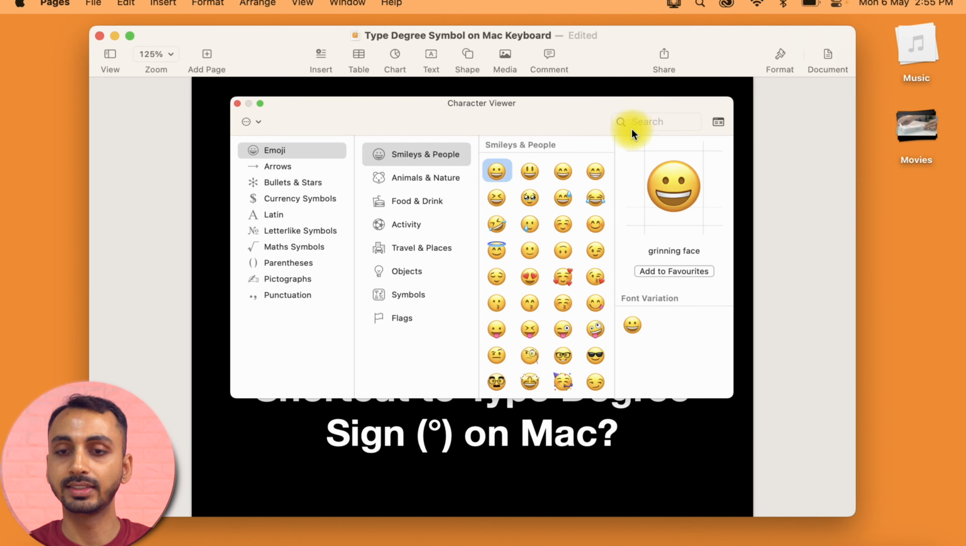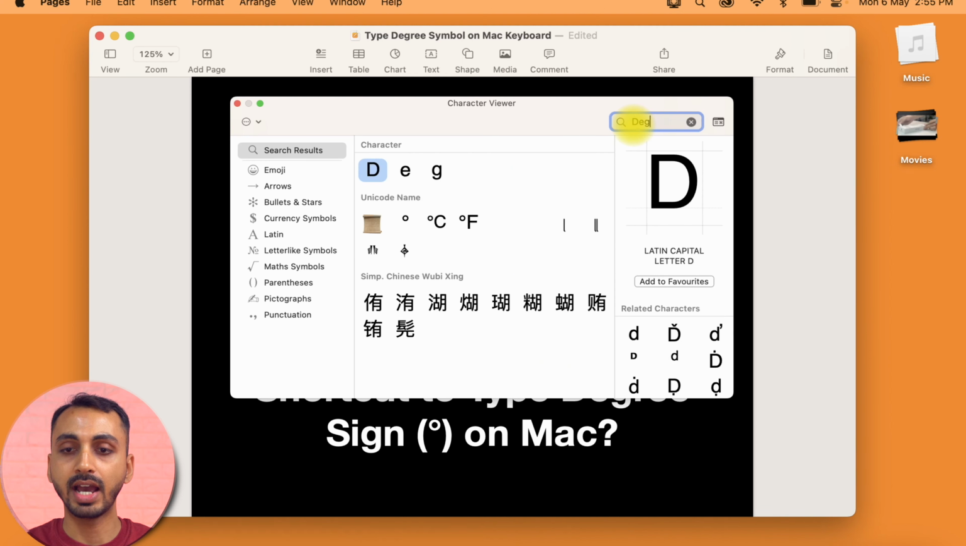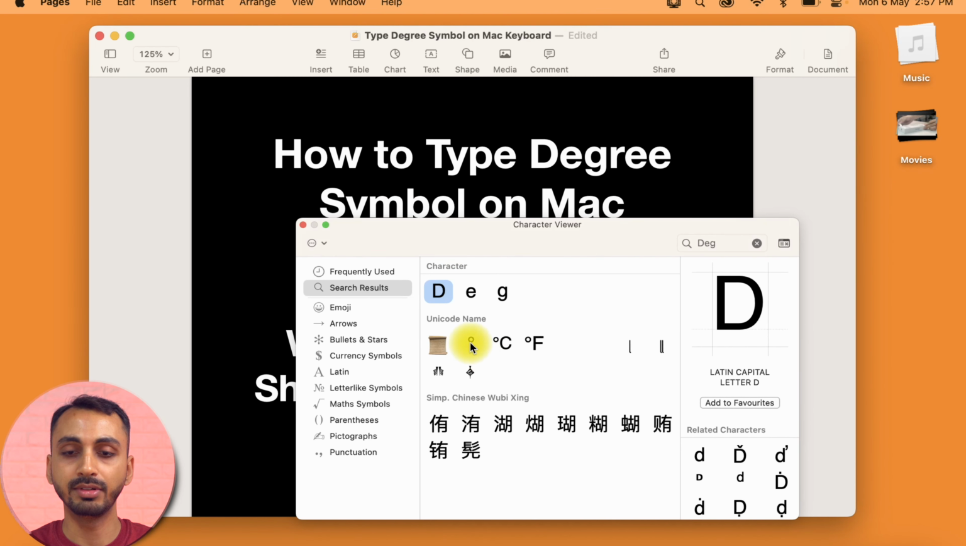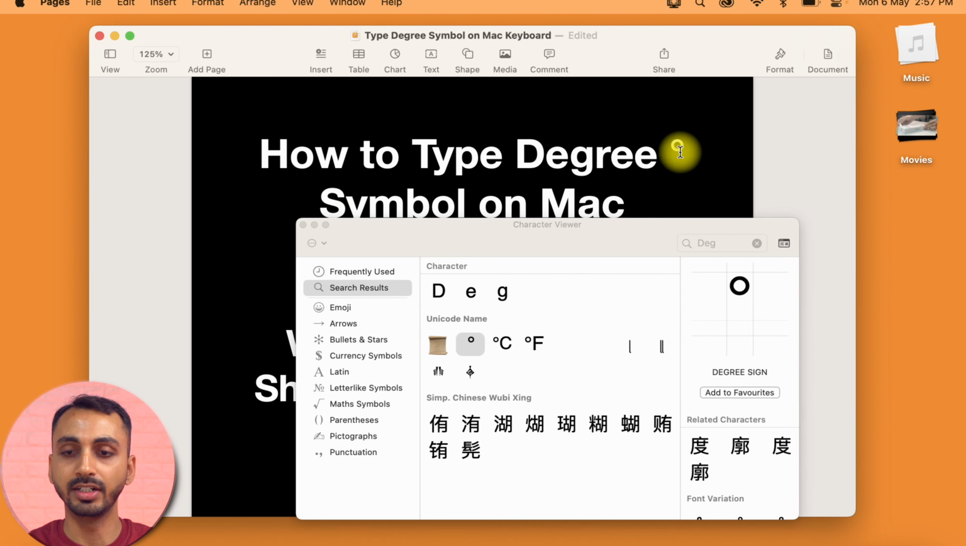Now here we get a search tab in the top right where you may type anything and the emoji related to that keyword will appear. So let's type degree, and when we type DEG, here you can see there is degree symbol including the degree Celsius and degree Fahrenheit is available here. So to use this degree sign, you simply need to double click on this, and this will type the degree sign where your cursor is. So let's double click on it, and you can see it has typed the degree sign here.